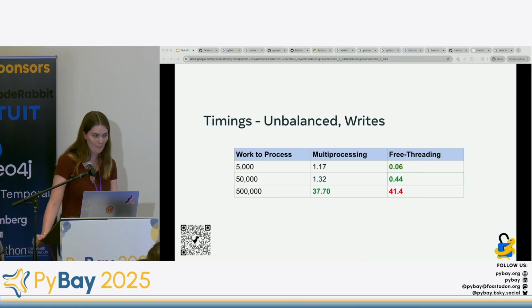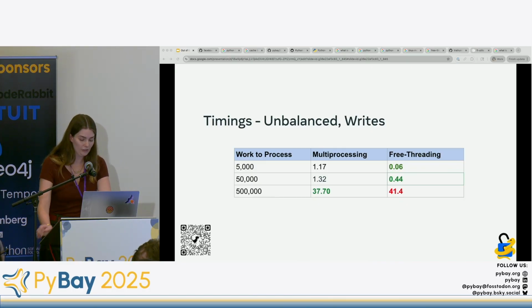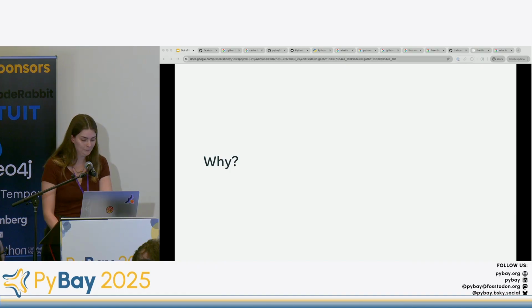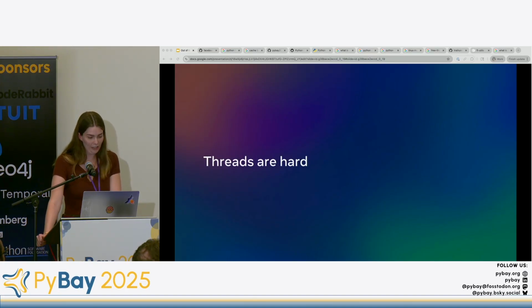So we tried it unbalanced, we tried it with writes. Free threading is still slower. Why is that? Well, it's really simple. Threads are hard. Threads are pretty hard. Converting code just sort of blindly one-to-one between multiprocessing and threading was not working for me.